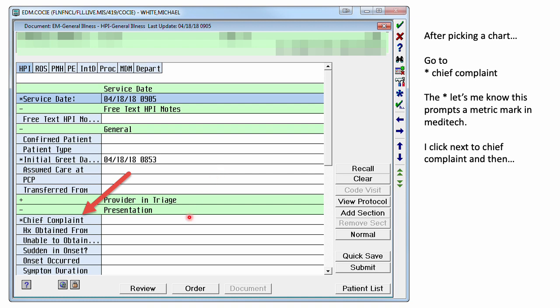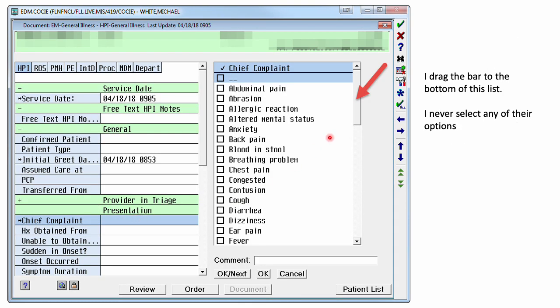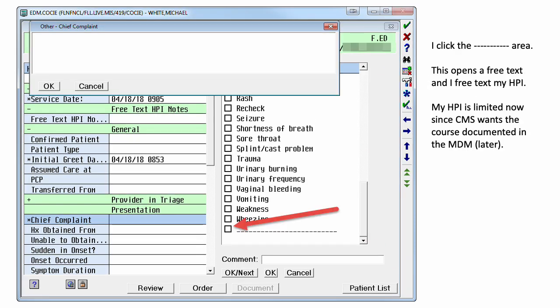After that, again, a lot of stuff on these screens. I'm going to tell you, ignore the majority of it. Come here where this little asterisk is, hit your complaint, and that is going to open up this little pop-up box. And what you're going to do is take this bar and drag it to the bottom. Once you get there, you're going to see this dotted line. This dotted line is a great area in Meditech, because what you can do is click on this box here and it'll bring up this area here where you can dictate or free text in a HPI.